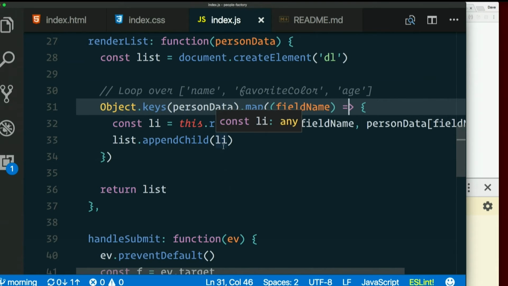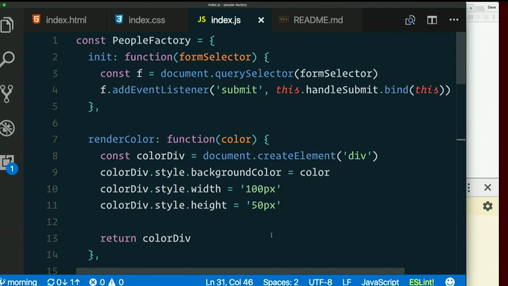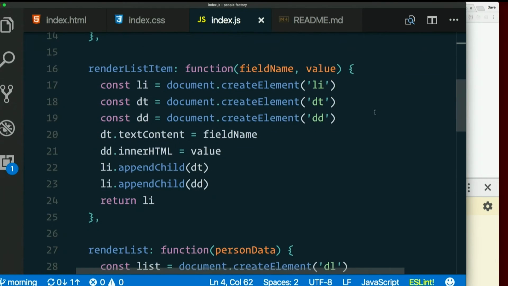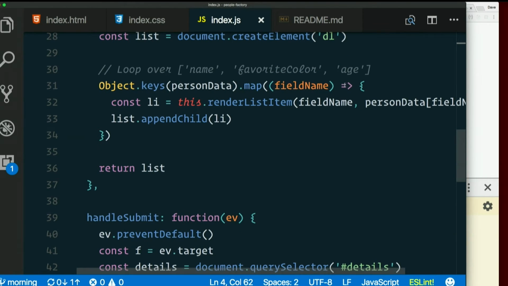All right. So when this isn't what you expect, you can call bind on that if you're in a place where that's convenient to do, which wasn't too bad in the case of this event handler. Or you can use an arrow function.